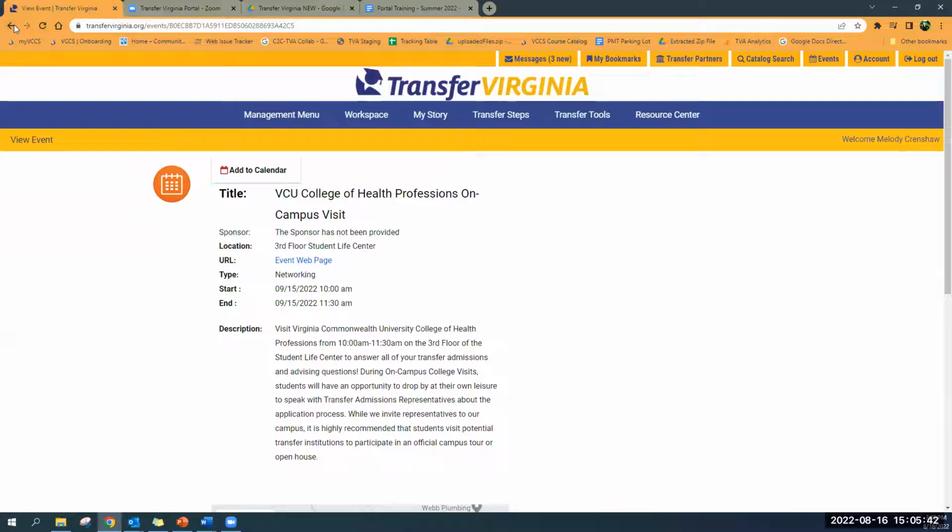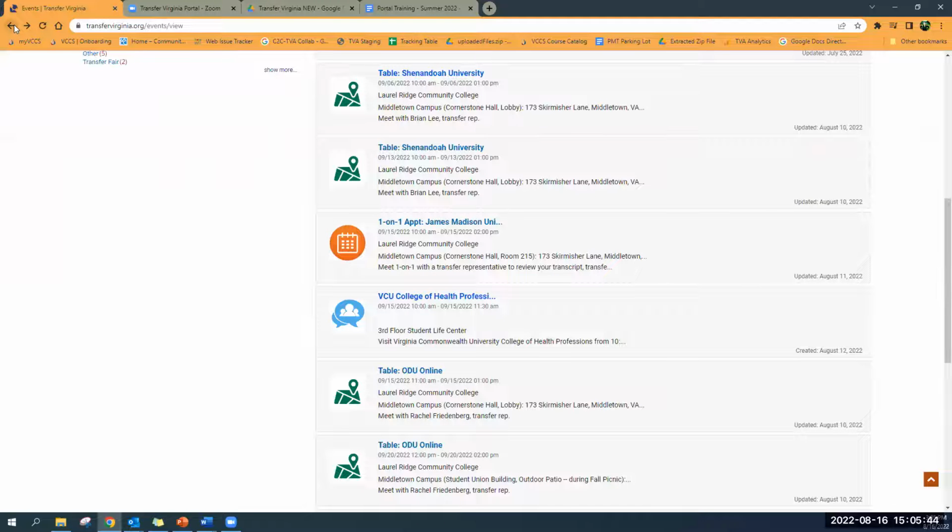So those are some good examples of the kinds of events that you might post. If a particular transfer rep comes onto your campus, or if you invite students in for a transfer day or a transfer weekend, if you have some sort of transfer fair where you have a number of colleges on your campus, you can put all of those on the calendar.